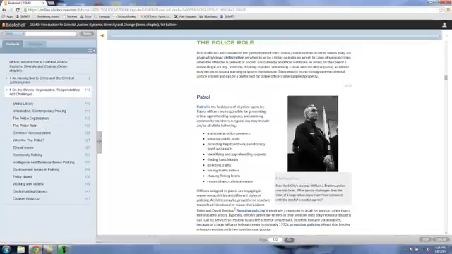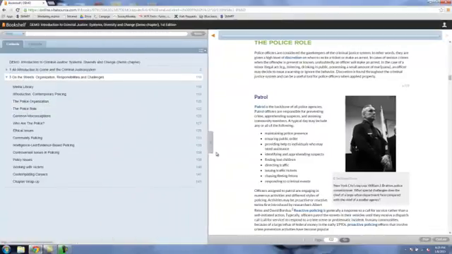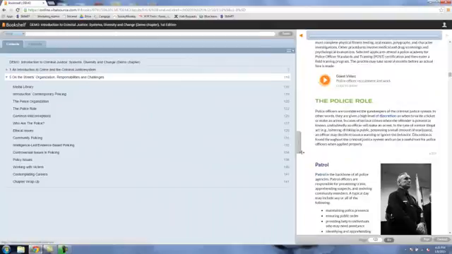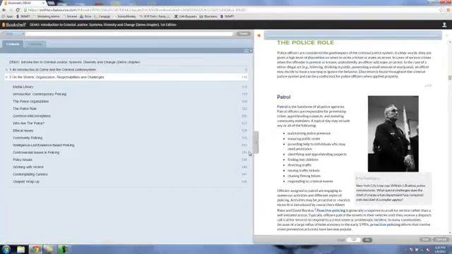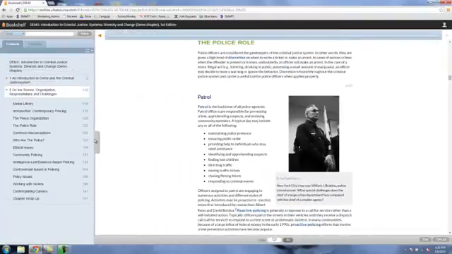Note that even as the page changes and scales, the page numbers listed will always match the page number of the printed book. This allows students who are using both the print and ebook versions to easily switch between the two.